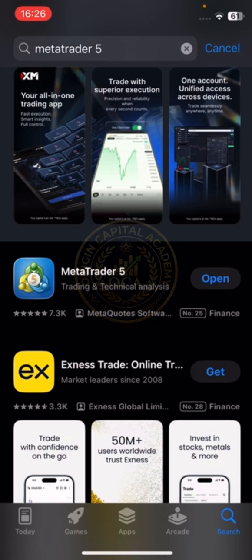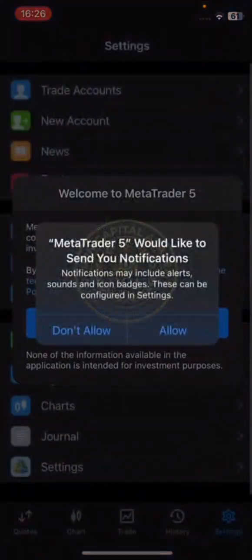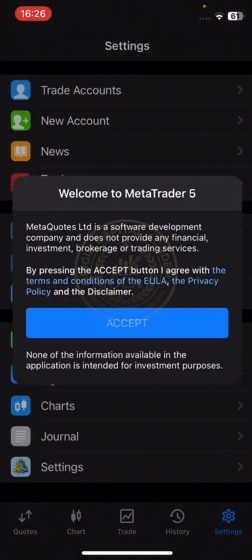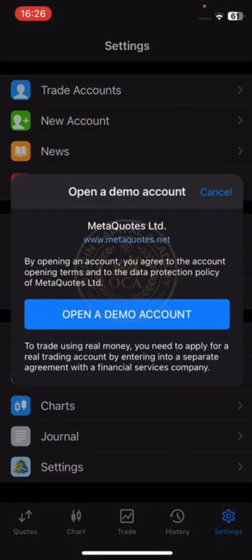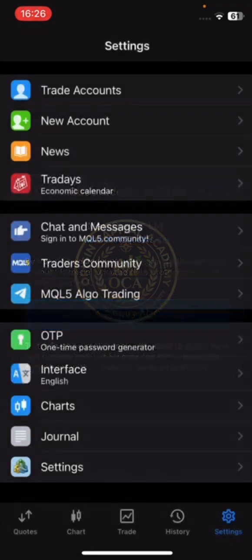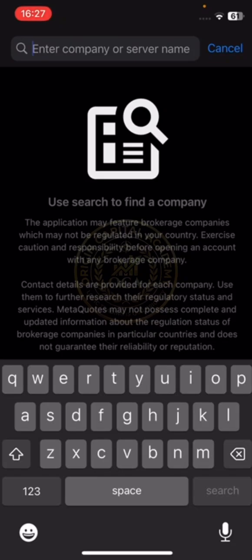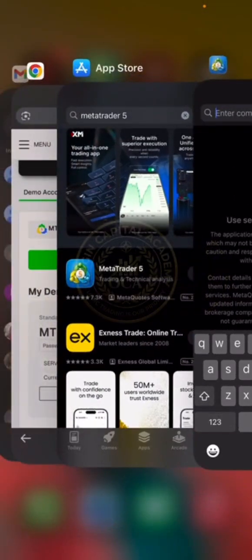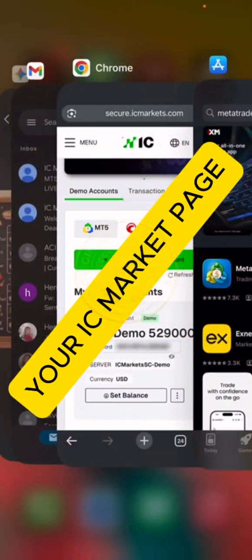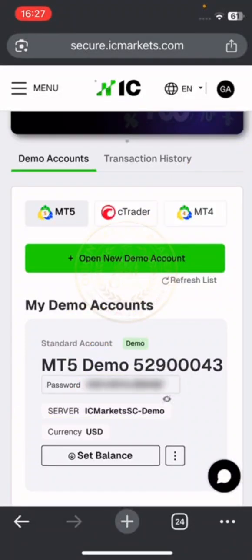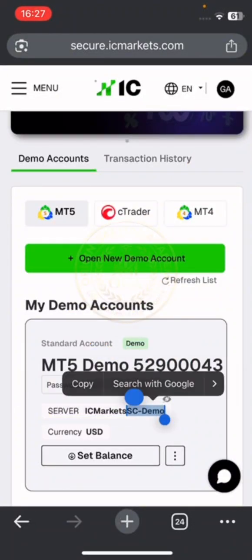So when you download it and then you open it up, it's gonna come up like this. You allow, you accept, and then you go to, when it comes up open a demo account, don't tap on open a demo account, you cancel, and then you come here, and then you go back to the email they sent you. This is the server, IC Market SC Demo. So you copy it like this.